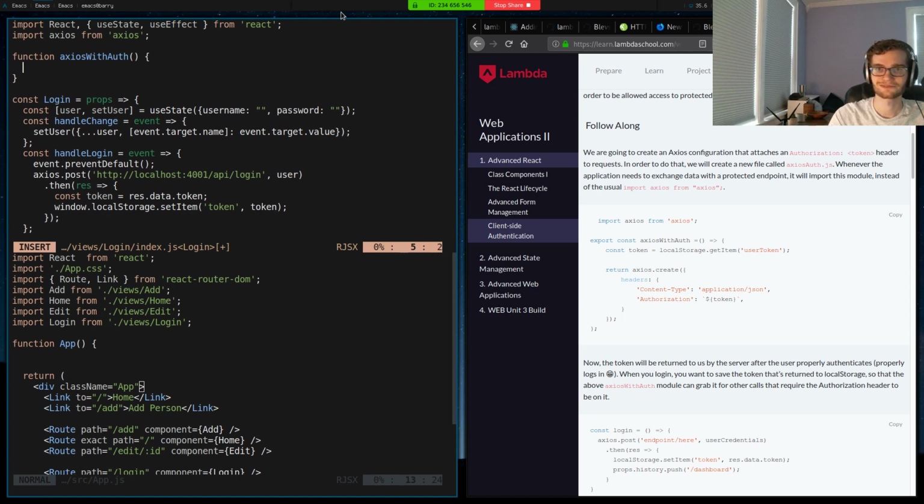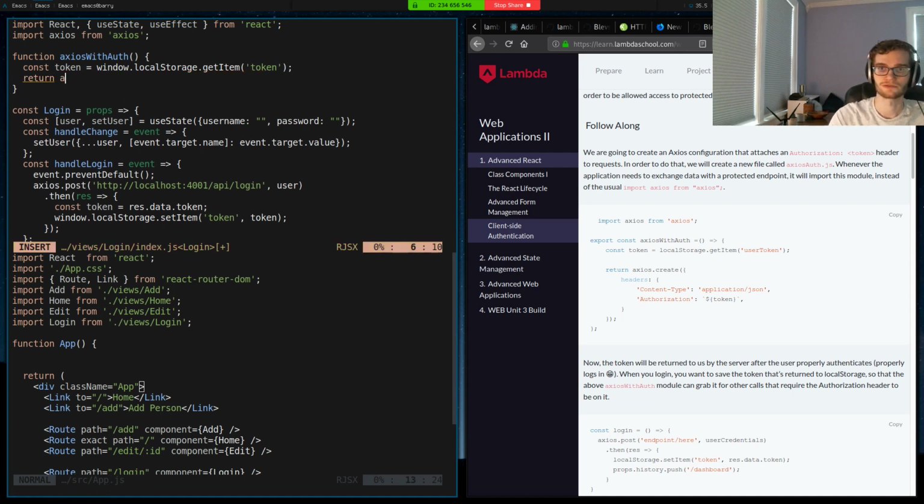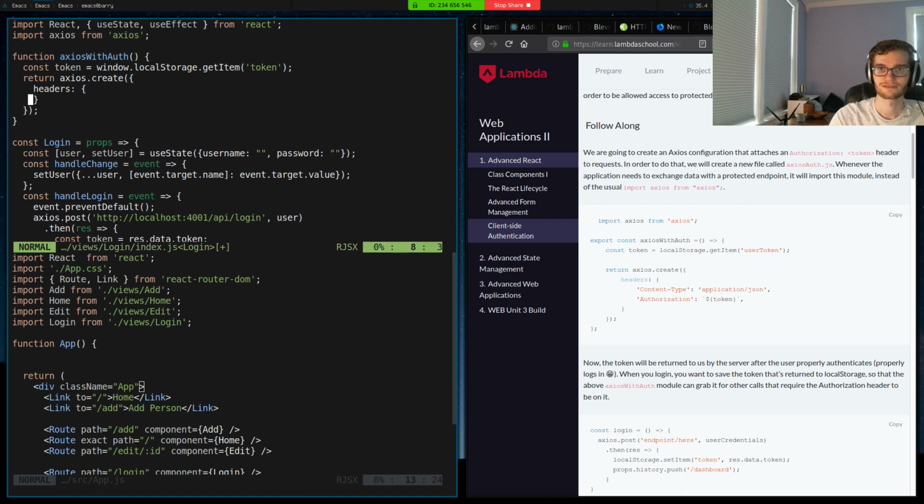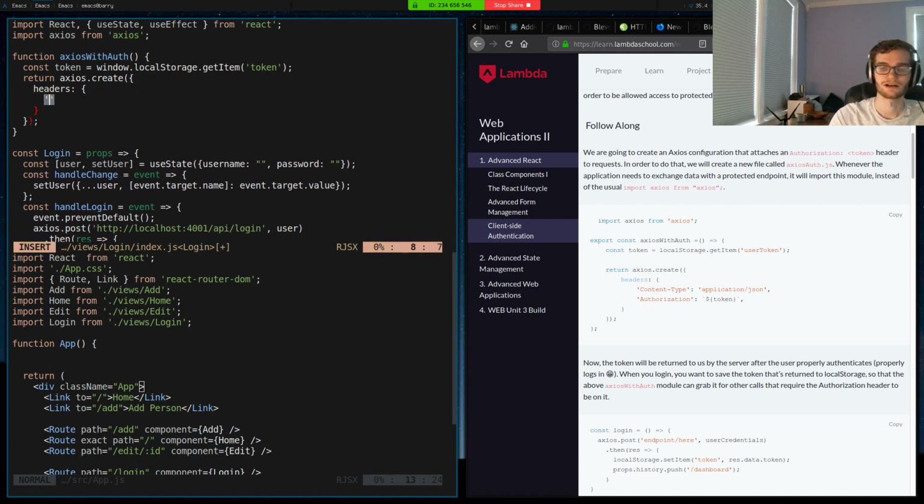So what we're going to do is get our token out of local storage, which we can do anywhere. Get item, it is stored under token. And then we are going to return and create a new version of Axios that always has the headers set to our token. So in headers, we're going to create a key. It doesn't need to be a string. Authorization, and its value is going to be our token.